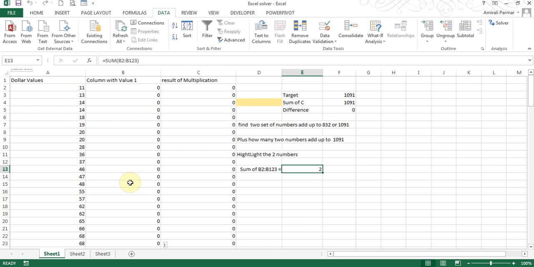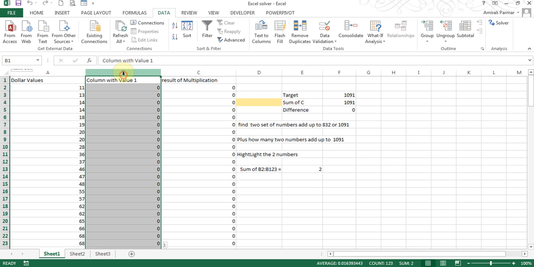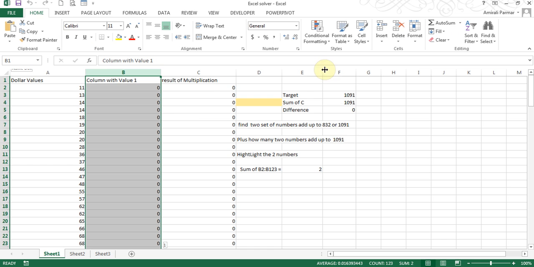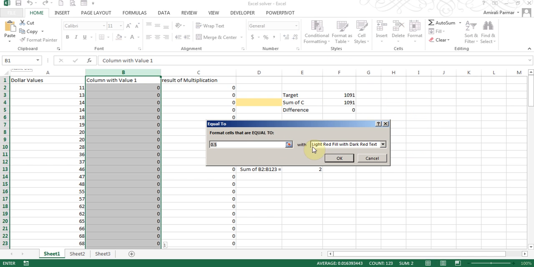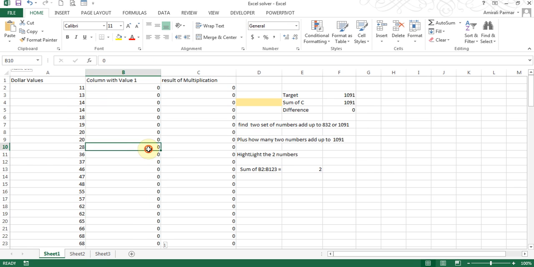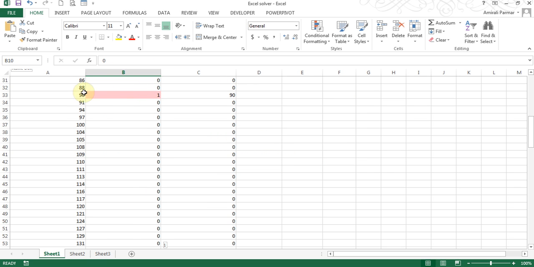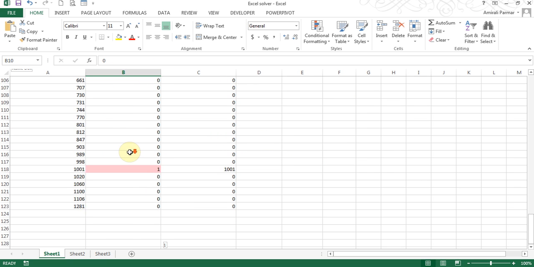The other thing is, say I wanted to have this highlighted. I can click on B, go to Home, Conditional Formatting, Highlight Cell Rules, and choose Equal To. If the cell has the number 1, I can make it red in color or whatever I want. This is called conditional formatting, and I click OK, so that wherever there is a 1, that number will get highlighted this way. So I can see that very easily.